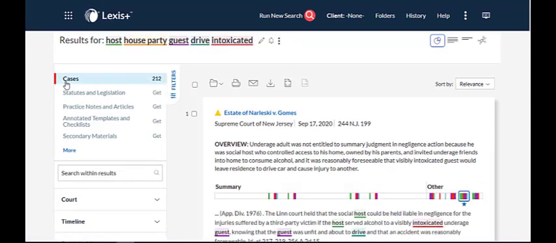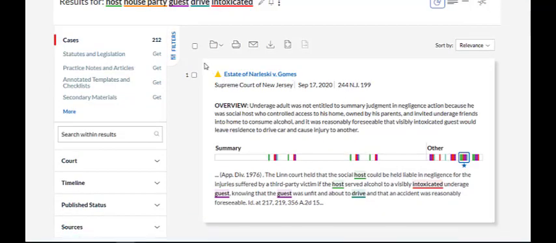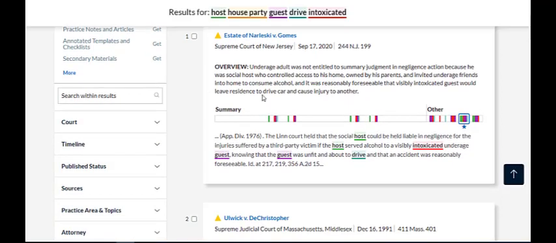Immediately, I come to my cases results, and I see that from the left-hand side I can see right away that my results are populating in the middle of the screen. I'll get the name of the case and a quick overview so I can see if this case looks good to me. I'll also get a little snapshot of where my terms are showing up.